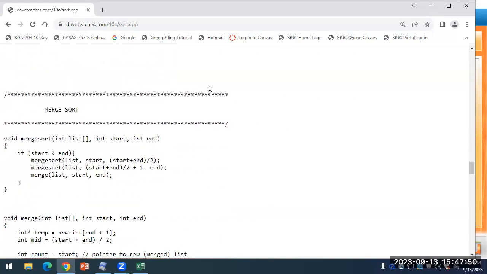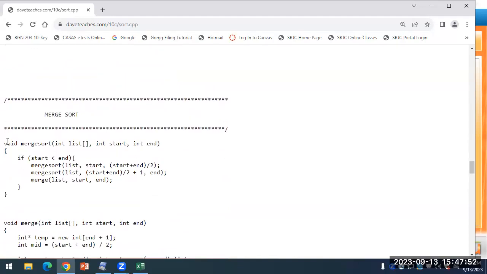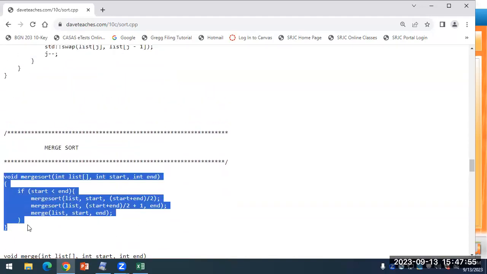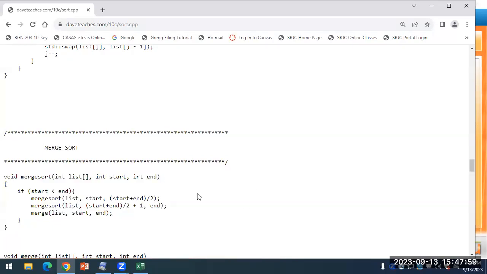Here's my merge sort. So there's the merge sort function. That's it. Not bad for what seems like a fairly complicated algorithm, right? Does that make sense? So the base case is when start gets to be equal to end, because in that case, the function just ends. The recursive case is, as long as start is less than end, call merge sort with the left half, call merge sort with the right half, merge them together.